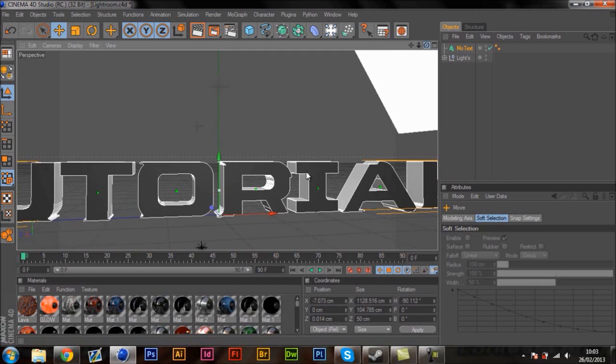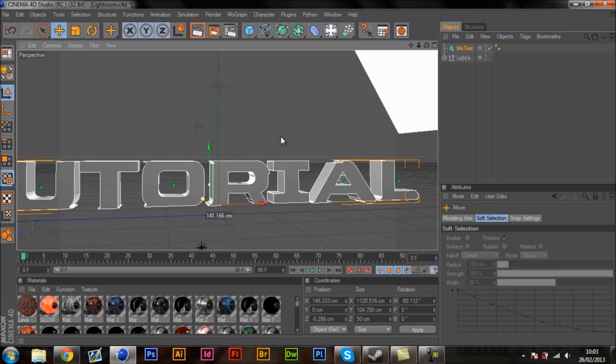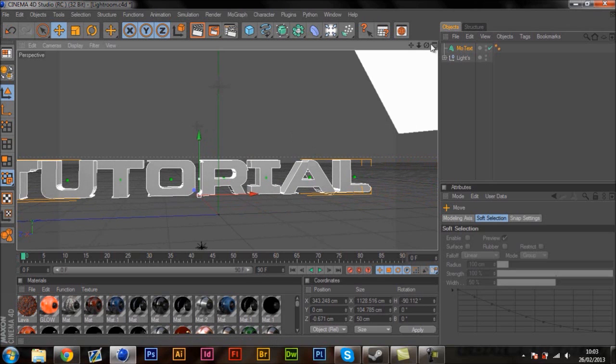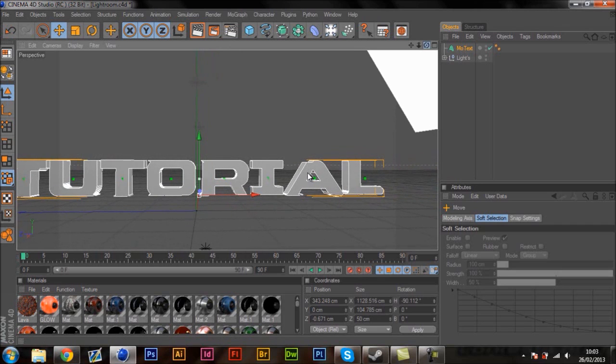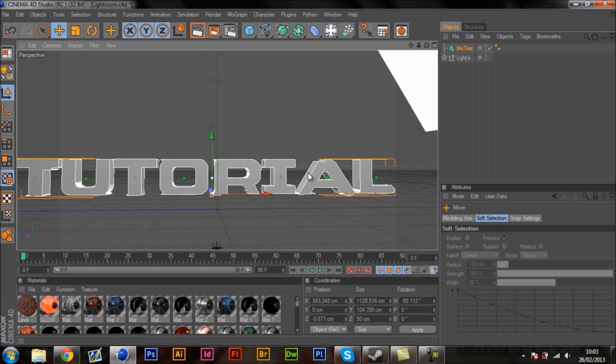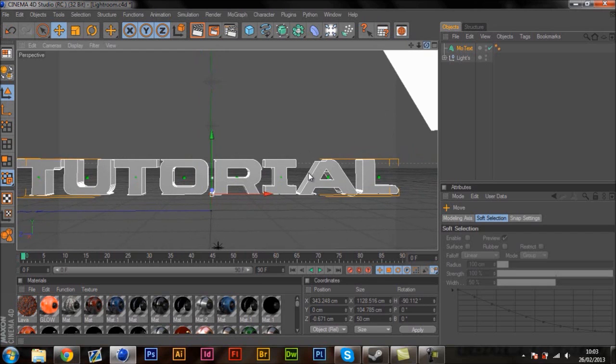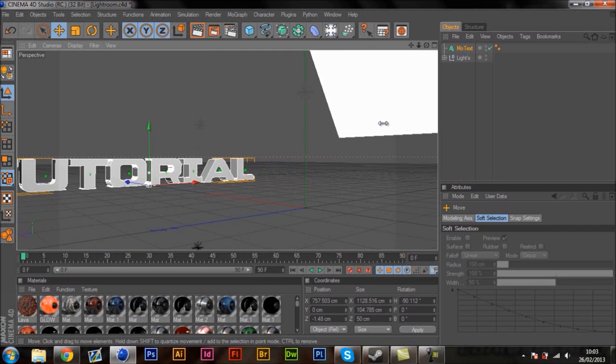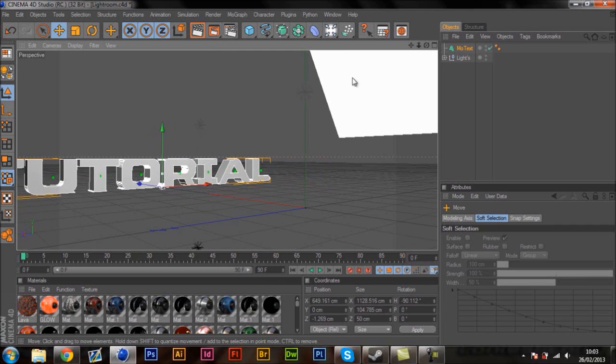See, move the text back a bit, and rotate back around to where you were. Yeah, you might need to move the text back quite a way. It's a bit too far. About there.